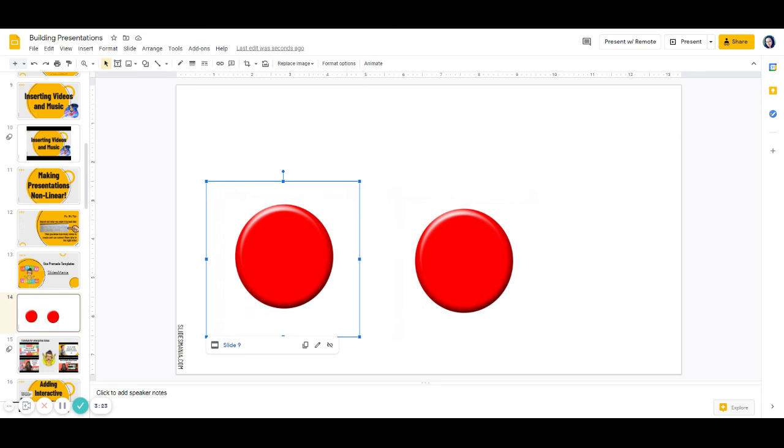So if they have a choice board of activities, when they click on the button or the link, it's going to take them to the slide for that activity with the instructions. So you have lots of options when you are hyperlinking and creating these nonlinear slides. So it could take you anywhere in that slideshow. So that's how you make a presentation nonlinear using hyperlinks.